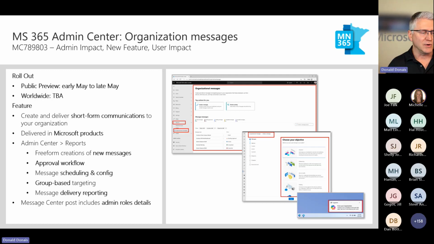So in this area, once it's available, it's going to be in the reports area. You're going to be able to go and create that free form message, right? There's going to be an approval workflow that's going to allow you to get approvals for it before it goes out, scheduling, configuring, I want to send it out to these individual groups, so group-based targeting if needed. And then reporting on the message delivery. Who was able to get it, who actually clicked on it, those pieces of information are going to be available for you in helping out with getting that message out.